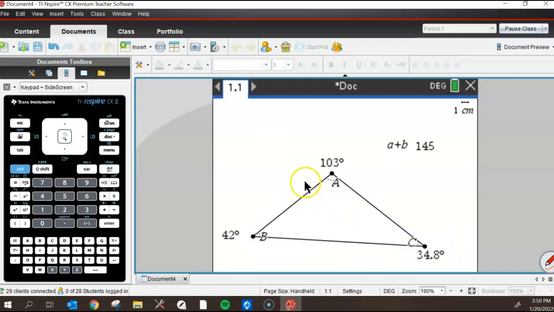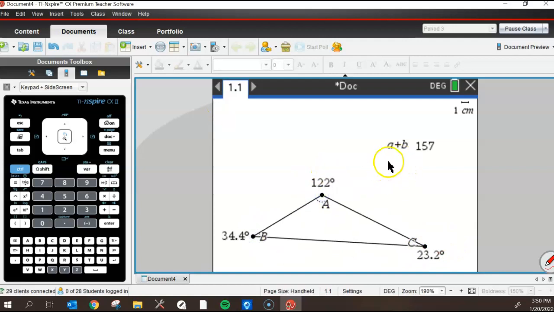Okay. I don't really want to know what A plus B is. I really want to know what A plus B plus C is, the sum of all of the angles. But the reason I show you this is so that when we do A plus B plus C, you'll be able to understand what's still happening. So let's do that now.